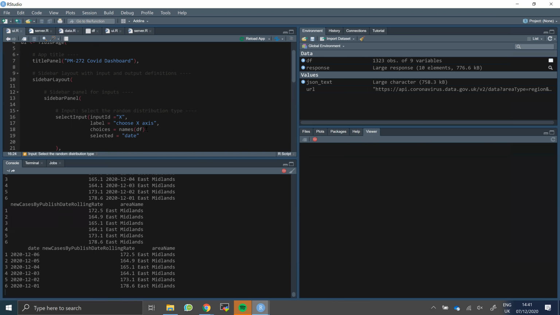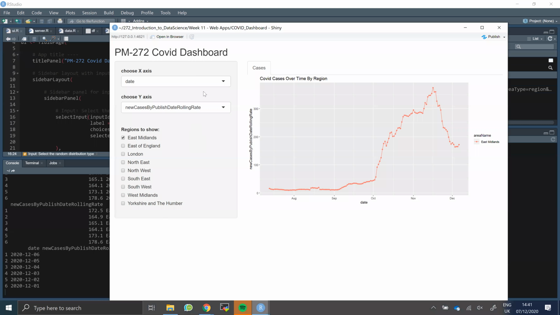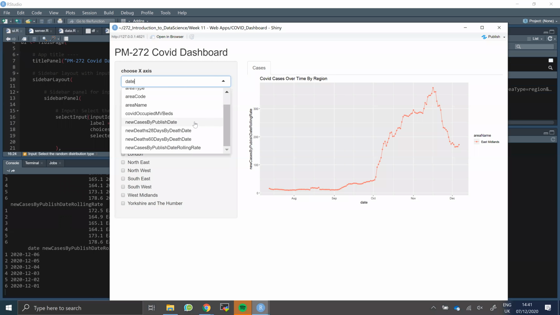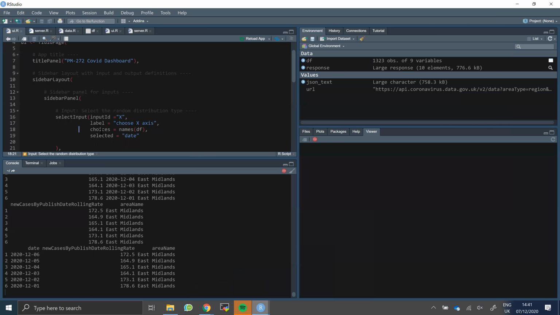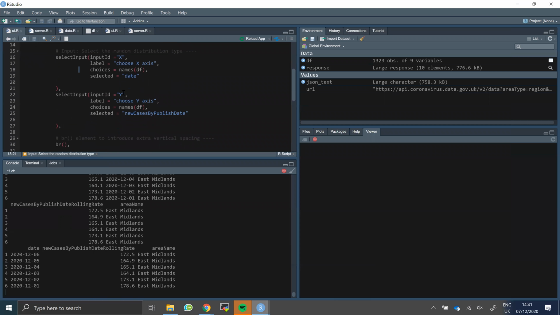And a shorthand way of populating the choices is just to say names(df). So names(df) will just give you all the column names in the data frame. And there they all are. So that's to choose the x-axis, and I'm going to do the same with the y-axis. I'm going to create a variable called y, which allows you to set the y-axis on our graph. And again, it's almost exactly the same. I set the default, in this case, when you open the app up, to be new cases by published date.